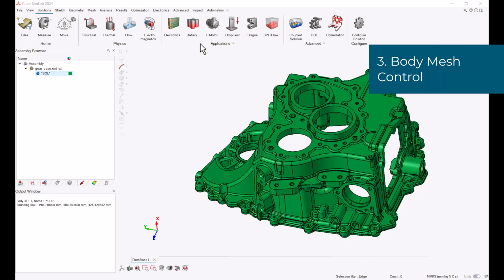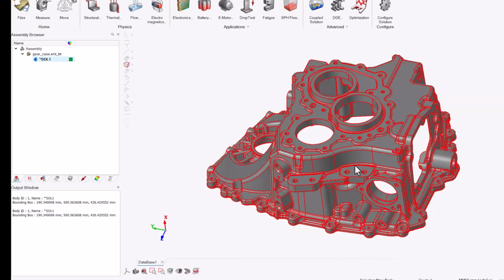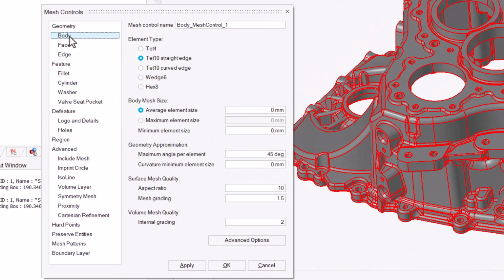Create a body mesh control to apply the global mesh parameters. The TET10 curved edge option creates second-order elements. Enter a target element size of 7 mm. When meshing, SimLab will automatically suppress all small geometry edges to achieve the desired minimum element size.